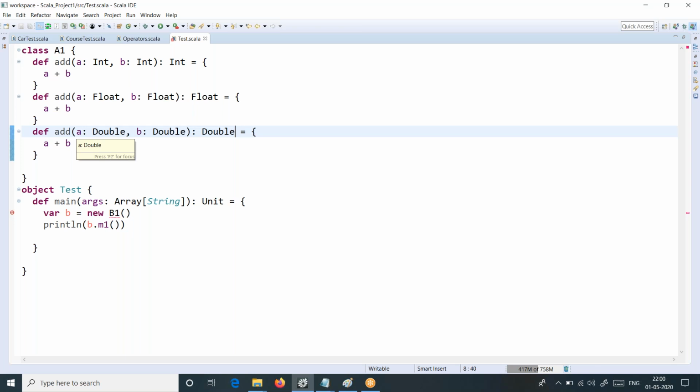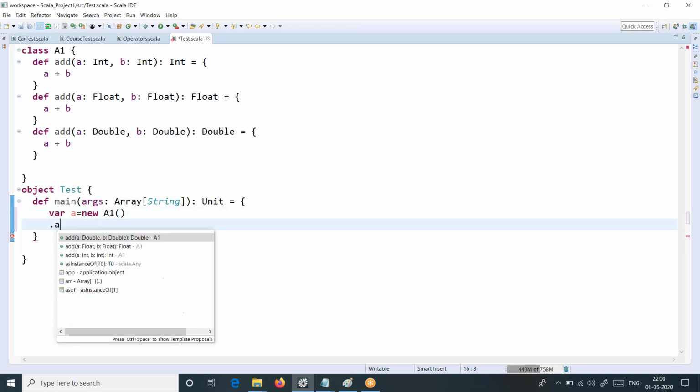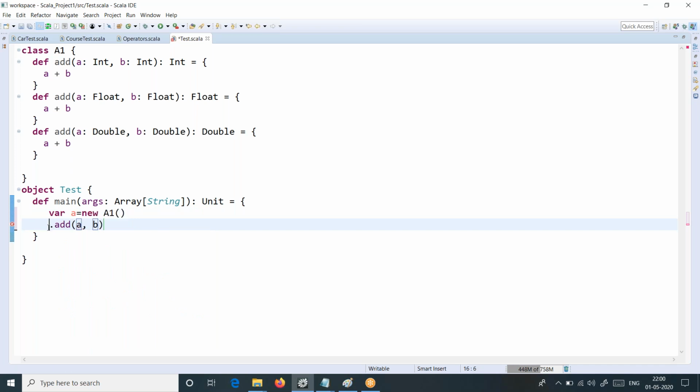Usually, overloading is the most used concept in a real-time project. Why? Because of the advantage. Let's talk about the advantage from real usage. The advantage of overloading is that for one method I can pass different parameters. While calling, you don't call different methods. You might implement different methods in the class, but at the time of calling, you create an object: var a equal to new a1. Then a dot add.